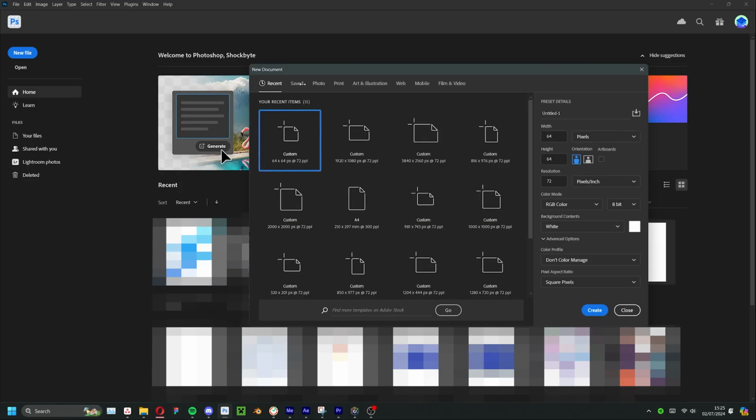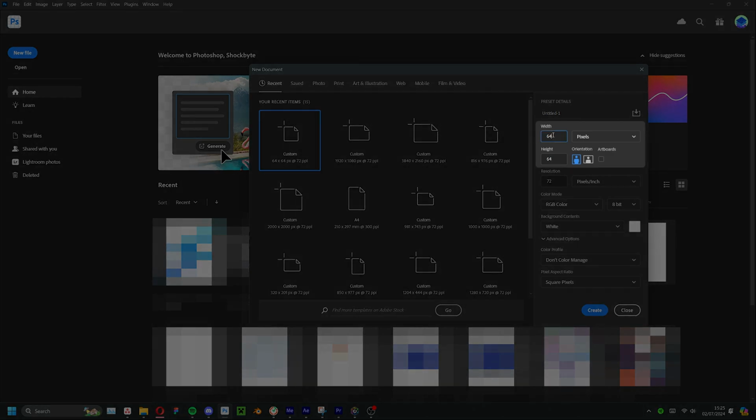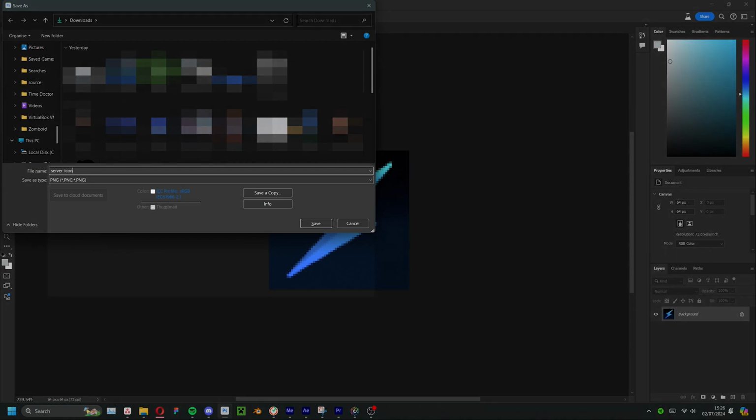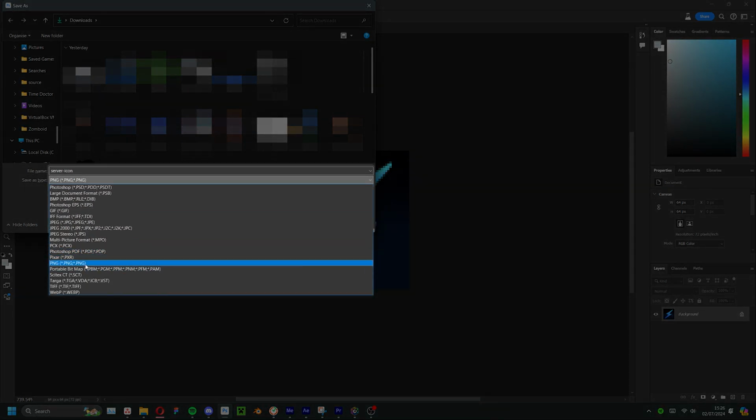The main requirements for your icon are that the image dimensions are 64 pixels by 64 pixels, the file name is server-icon, and the image is formatted as a PNG.